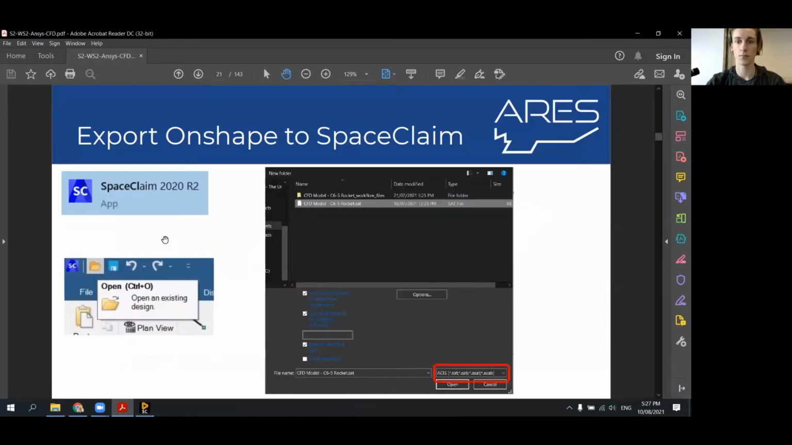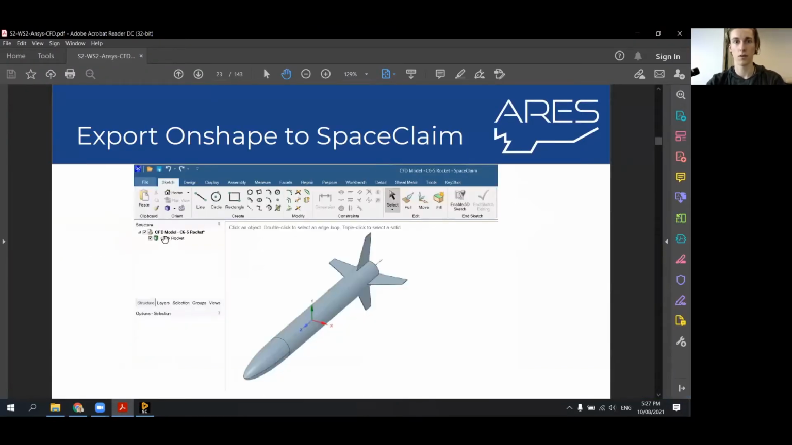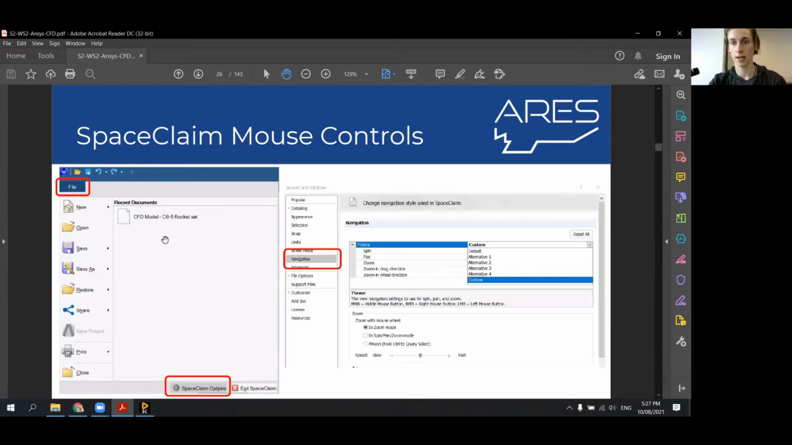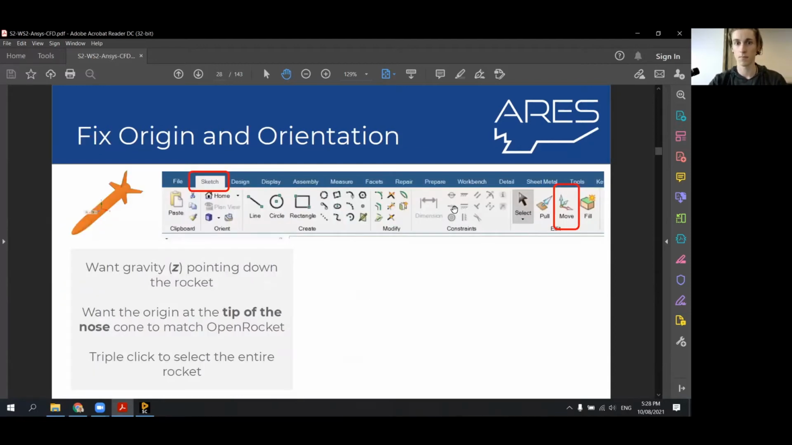All right, so now that we have it open in SpaceClaim, if you want to mess around with the mouse controls and make it similar to Onshape's mouse controls in terms of rotating the model around, panning, all that kind of stuff, you go File, SpaceClaim, Options, Navigation, and then you can change to what you want. I put it so that it's similar to Onshape, so that my mouse controls are the same across all my different software, because it's really annoying to go from one software to the other and they all have different mouse controls. So I would recommend doing this.